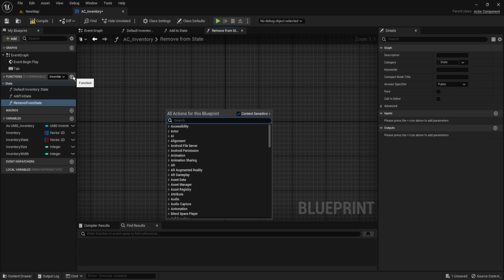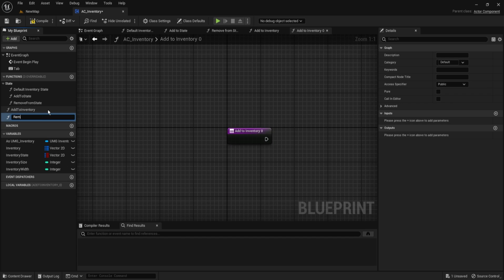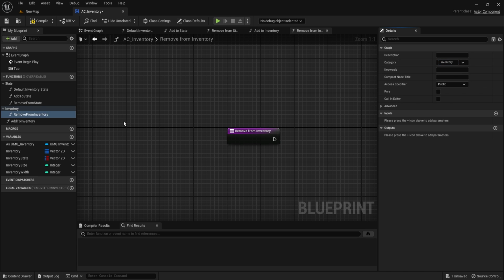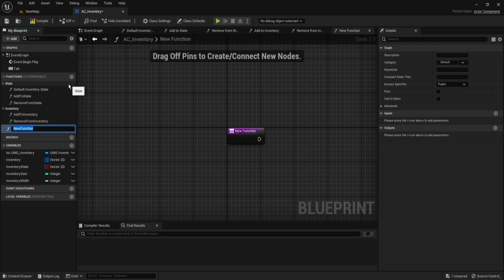Next, we're going to have something very similar, which is going to be more inventory oriented. So we'll say add to inventory, and we're going to have remove from inventory. Both of these can go in a category we'll call inventory as well. Let's go there. There we go.